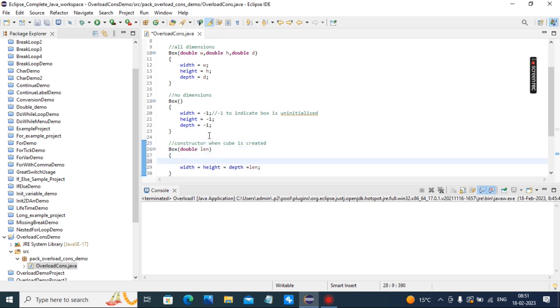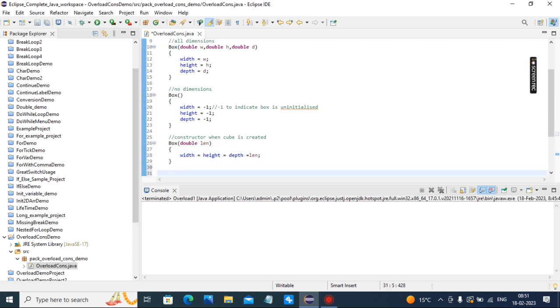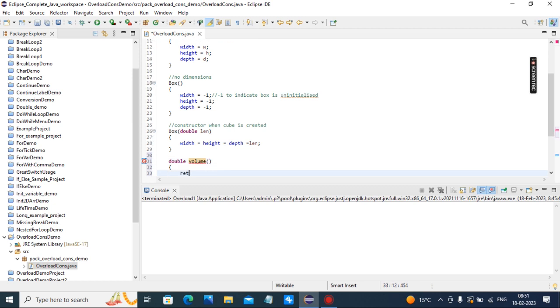And lastly, the volume method: double volume, return width into height into depth.